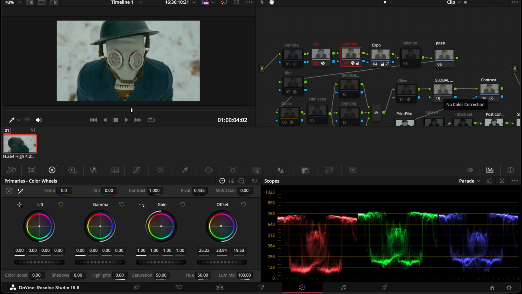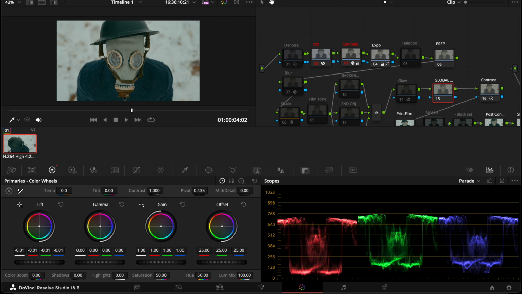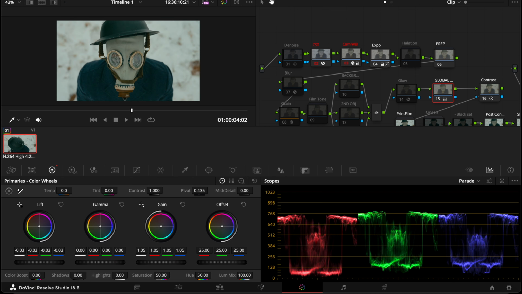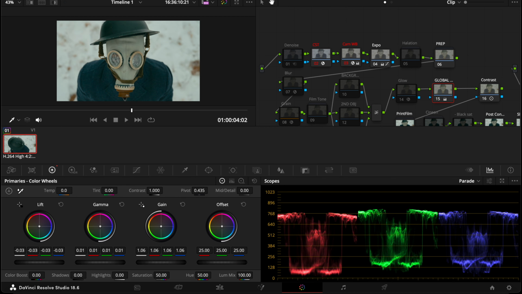We're going to go back to our global node, and we want to bring this down just a little bit. So we're going to shift the shadows just a little bit right there. That looks pretty good. I did like the highlights to be a little bit more white, so we're going to stretch the highlights. That's good. And then the midpoint, I could increase it just a tad. Oh, too much.